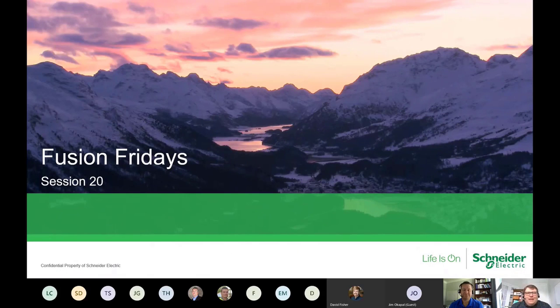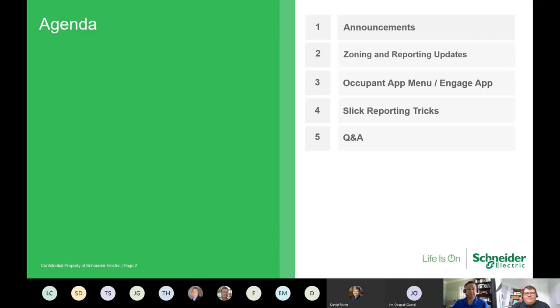All right, let's take a look at what we've got coming up this session. First of all, we're going to kick it off with some announcements. Then Mike and I are going to share a few zoning and reporting updates with you. And then I'll be giving you a demo of the Occupant app menu and the Building Engage app. I have no idea what your experience level is to this point, if you've kicked the tires yet on the Building Engage app, but we'll do that together.